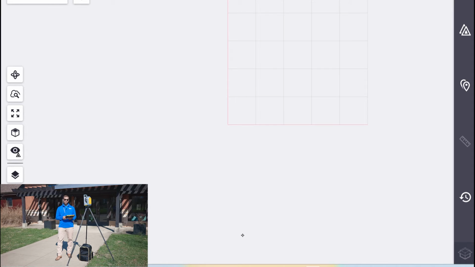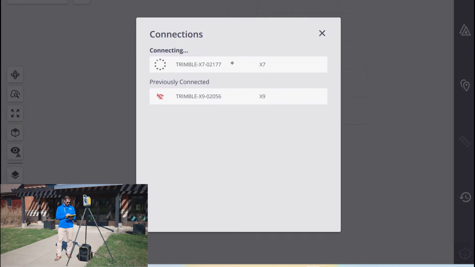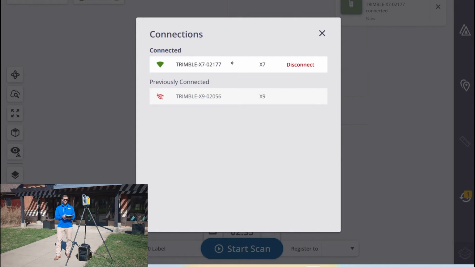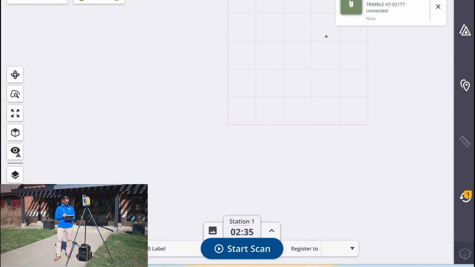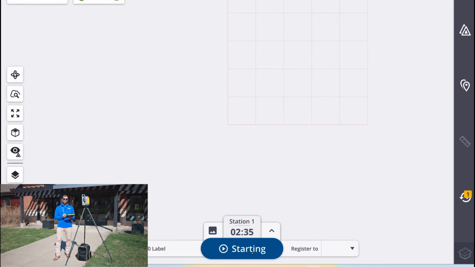So now that our project is created, we can set our scan settings and parameters to what we need for this job. So I'm going to do the 2 minute scan and turn images on so it captures those as well. So now all we need to do is start the scan.